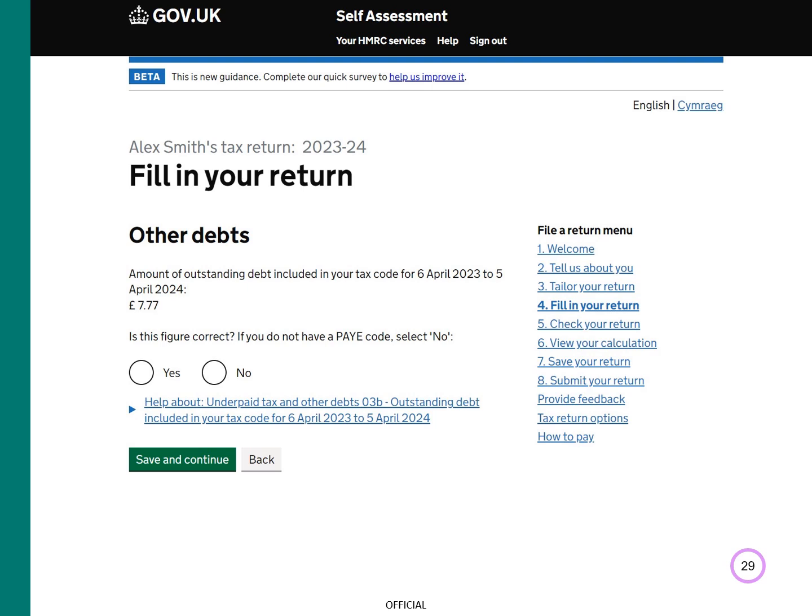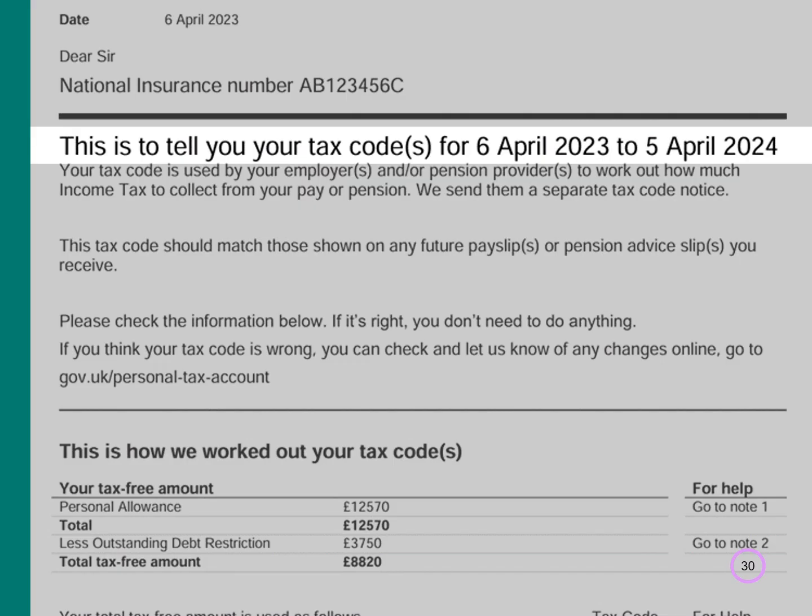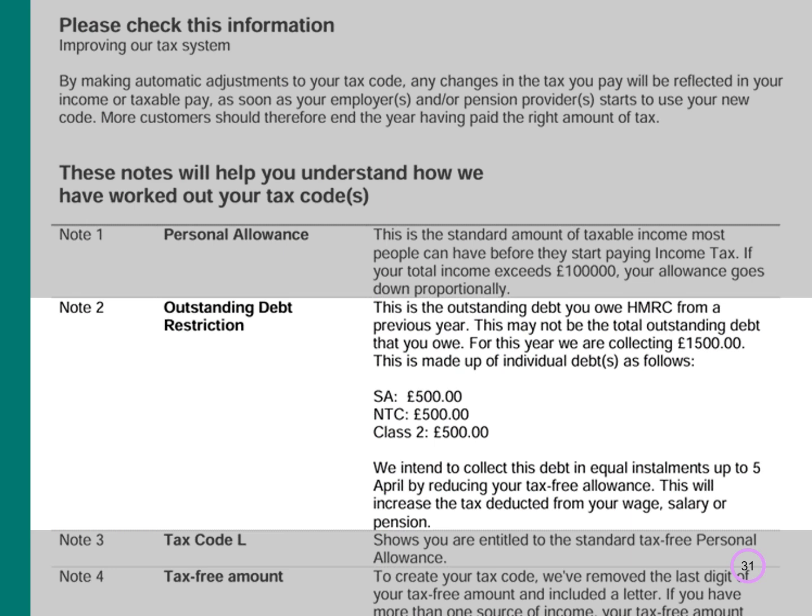The third page in this section is for other debts included in your tax code for last year. Other debt may include self-assessment, tax credit, or Class 2 national insurance outstanding debts. To check or find the correct amount for this page, you need your PAYE tax coding notice for last year. On page 2 of your tax coding, if it shows a note for outstanding debt restriction, you'll see the figure on your tax return. If there's no outstanding debt, this is shown as 0 on your tax return.